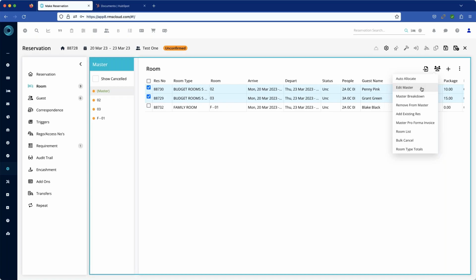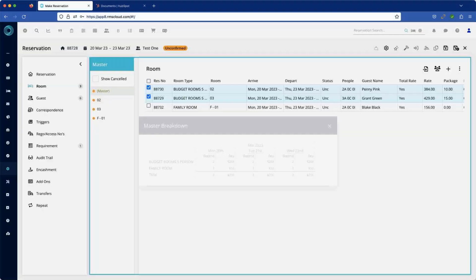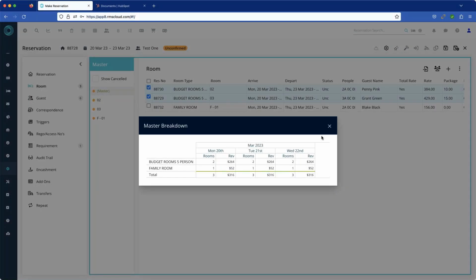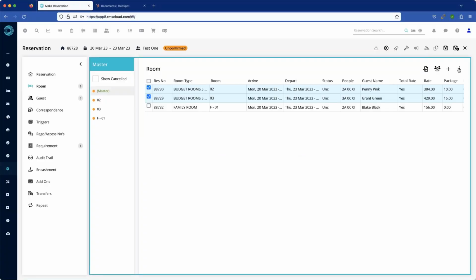You might like to edit the master, and then there's just a few little tables here. I think a lot of these have been put in for individual customers, but might be of interest to you. Definitely recommend that you go through these. I can use this one, remove from master. Let's say I've got more rooms than I need. I want to get rid of some. I can just highlight the ones I want to get rid of and then remove from master.